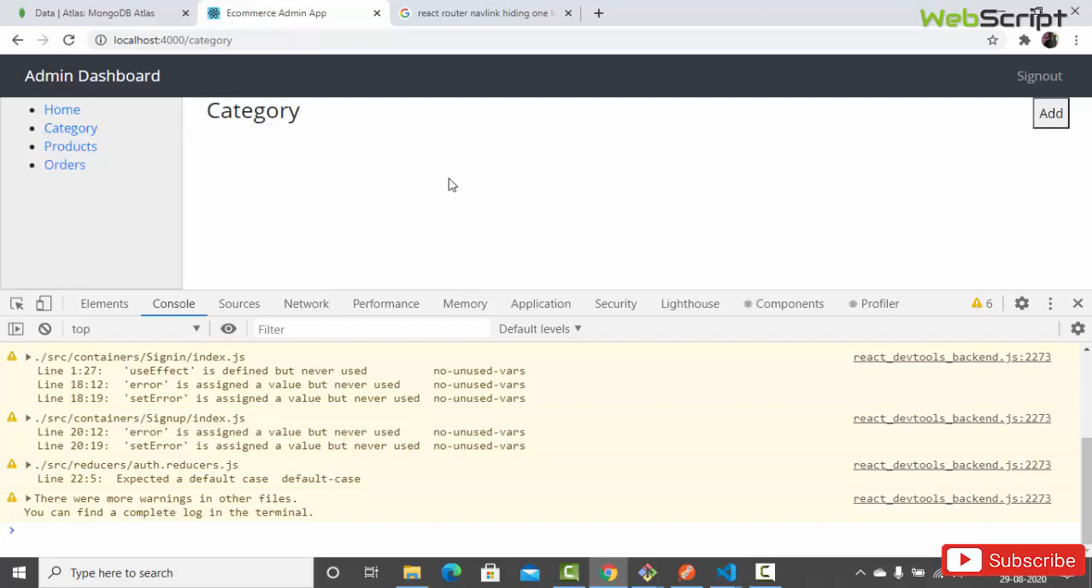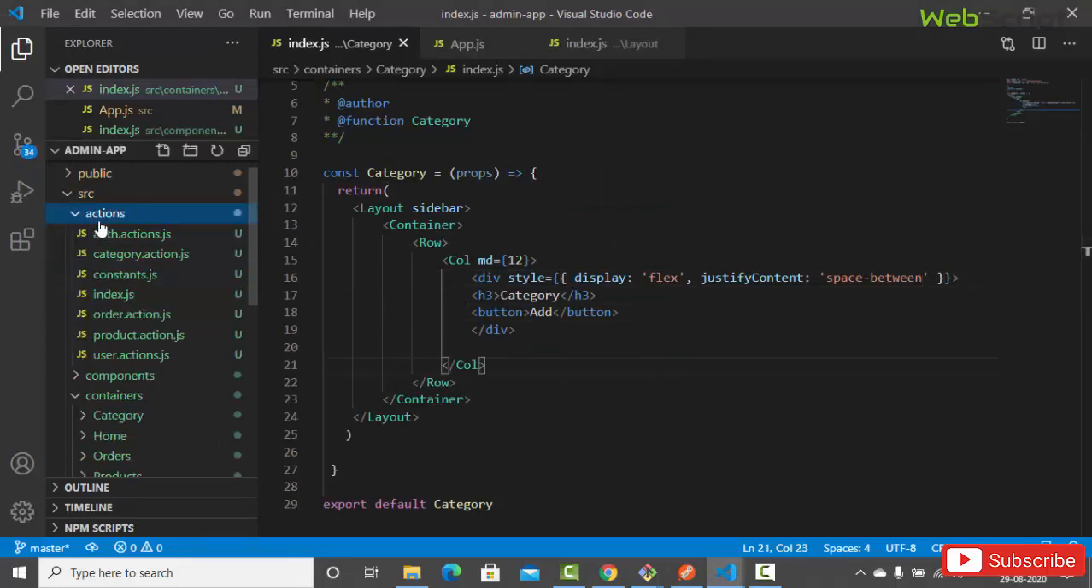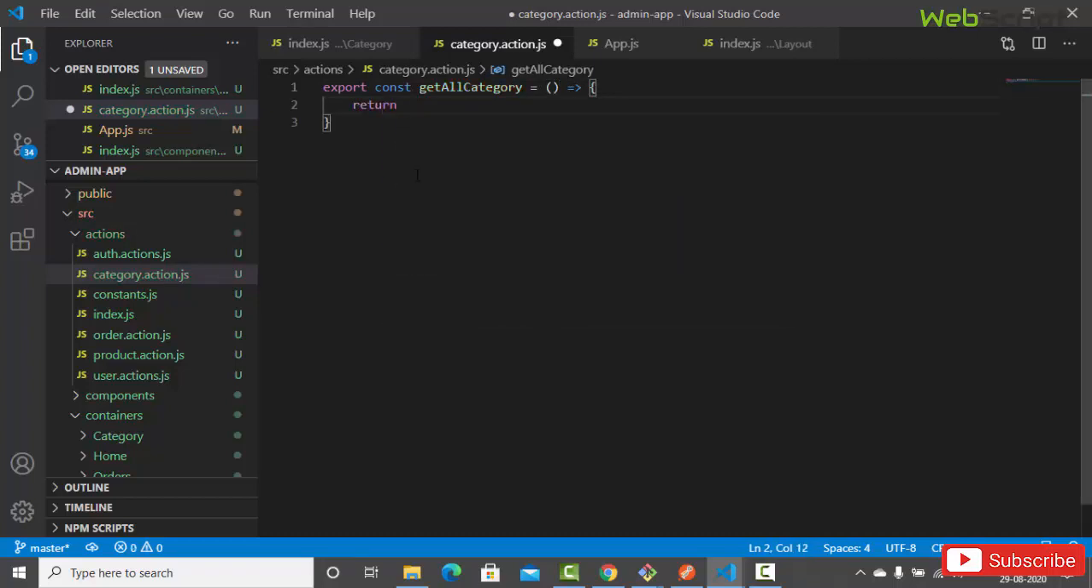So we can add the category, but before that let's create the action so we can fetch the category. Here we have actions, where we have category.actions, and now let's create a function. We'll say export const getAllCategory, and here we are going to say an empty object will return an action, so that is an async action, dispatch. So asynchronous action, and now we are going to make a request.